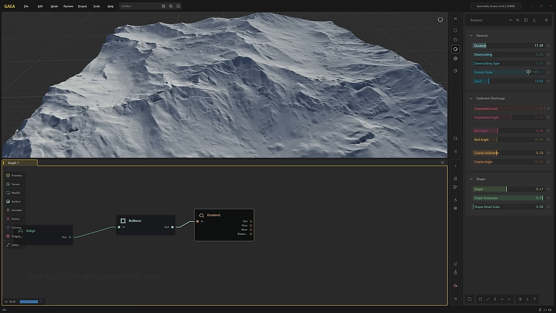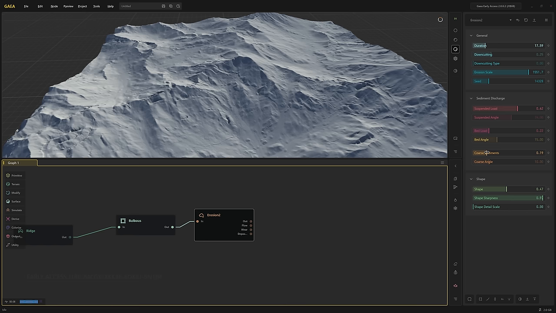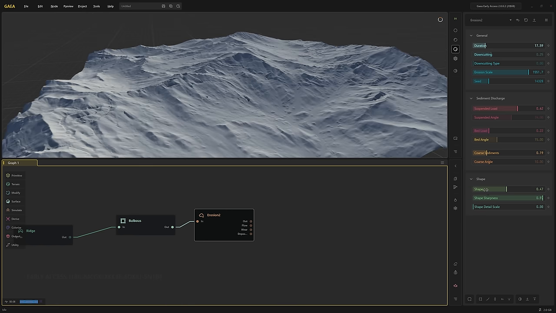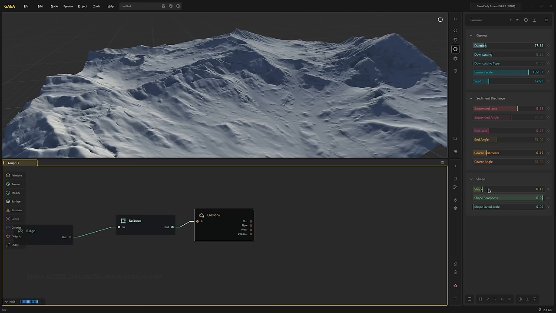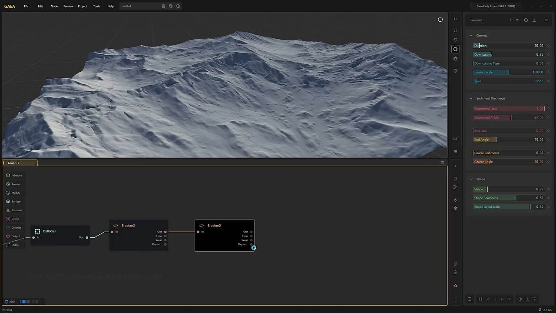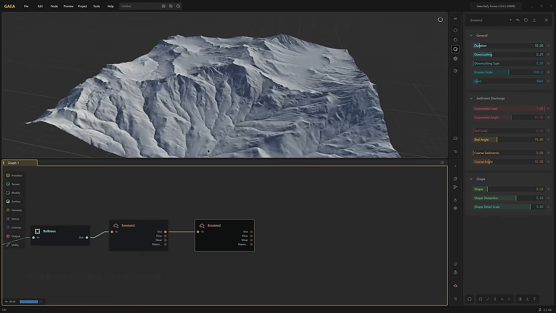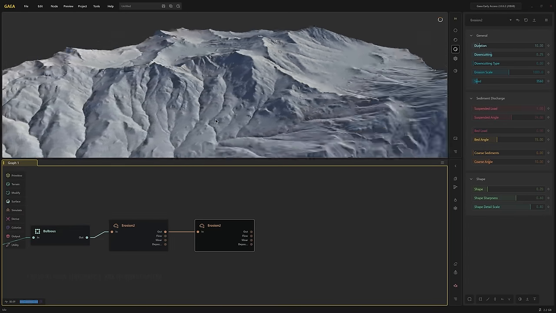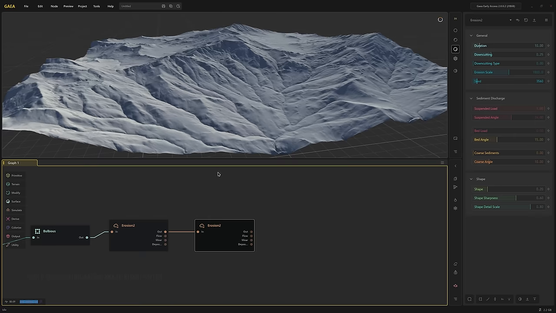I think I can increase the erosion scale a little bit. And I think I can decrease the sedimentation just a little. And like I said, fiddle with the shape. You can find what you like. And you can always add a second pass of erosion to this. So if one's not good enough, you can always add more, especially when they're this fast.